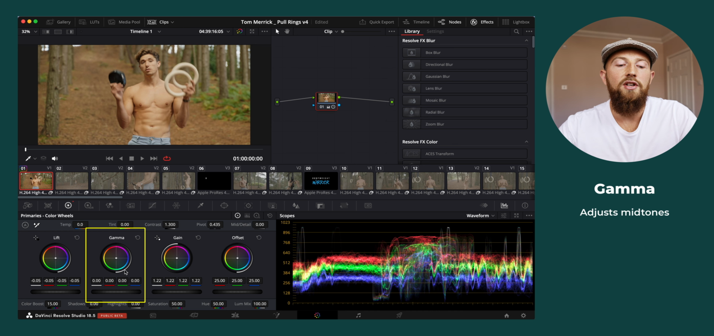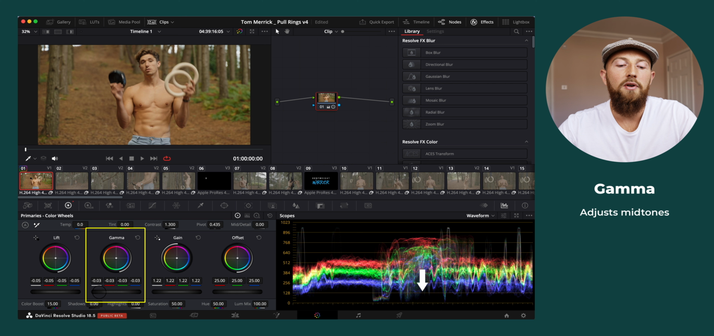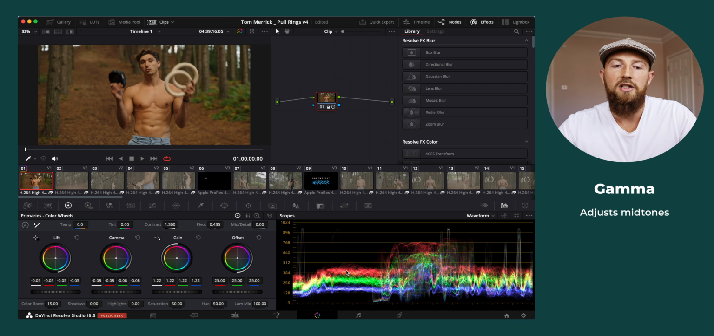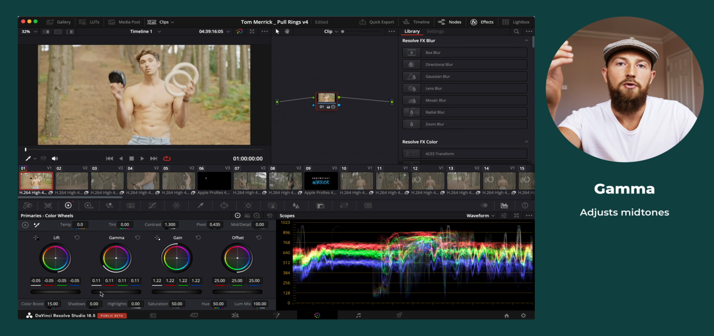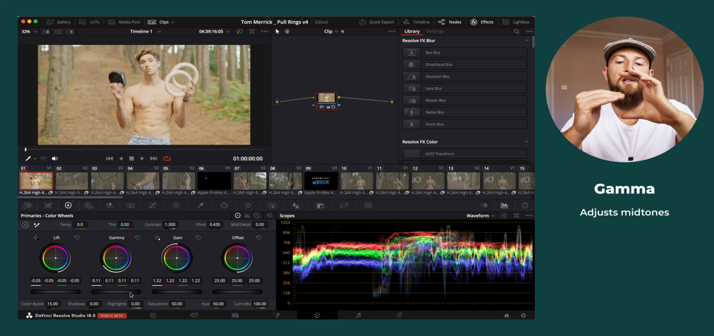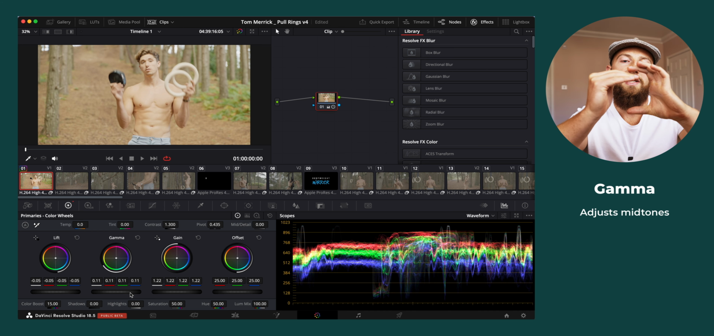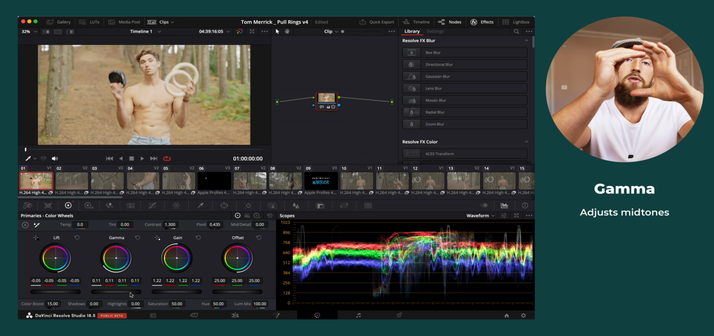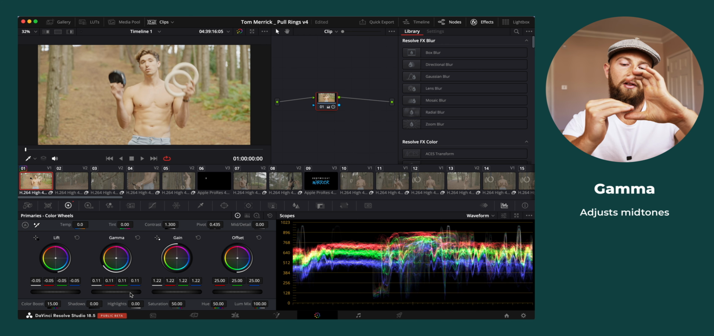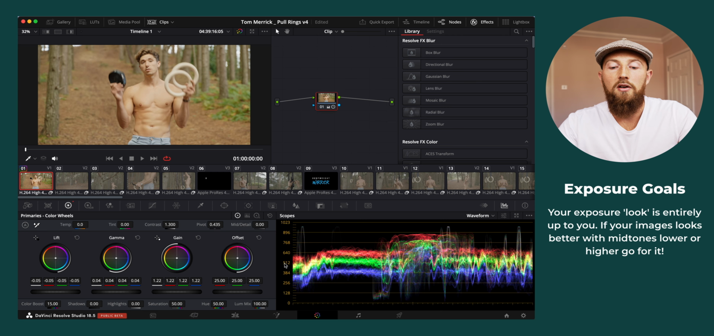Gamma is the positioning of your midtones. If you bring this lower, it's going to shift your midtones down towards the dark parts, towards the shadows. If you lift this, it's going to shove them up towards your highlight. The way gamma works is it doesn't move everything perfectly up and perfectly down. It squeezes everything towards the highlights as it comes up, and it squeezes everything towards the shadows as it goes down. Looking at your waveform graph, you want to get this at around 512.